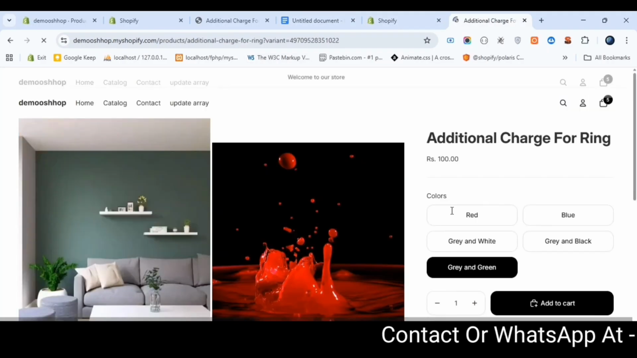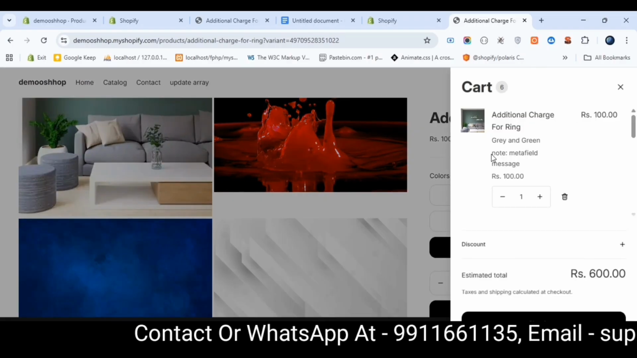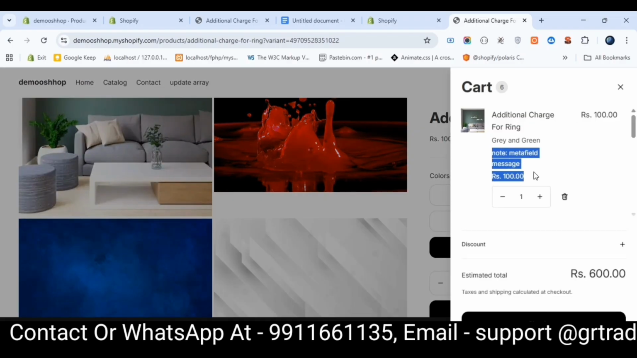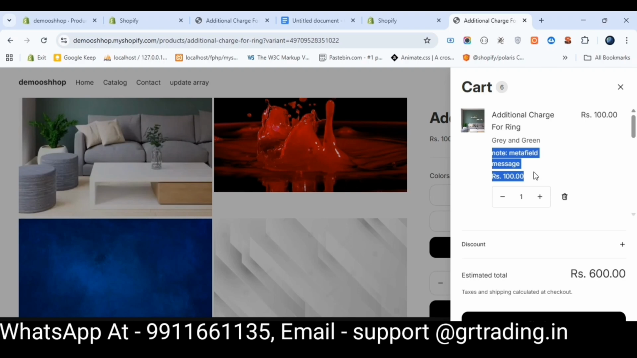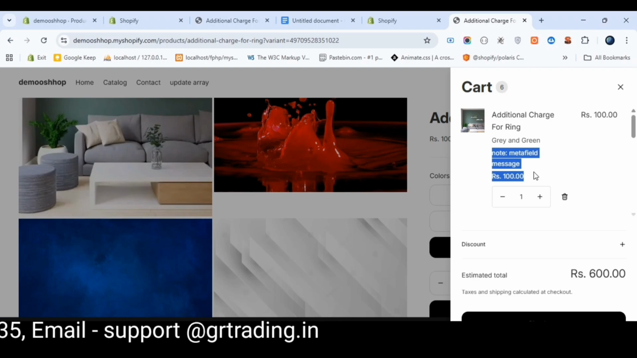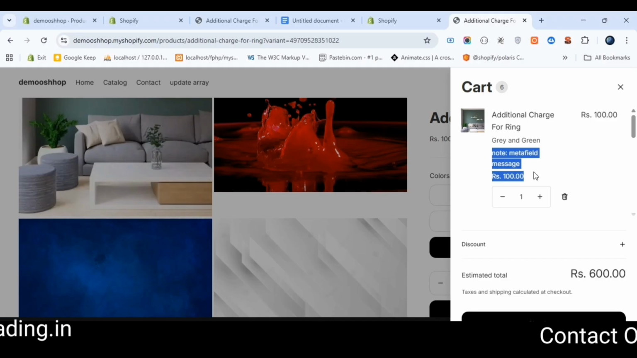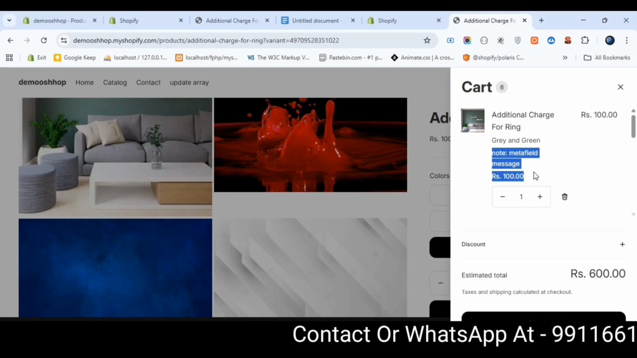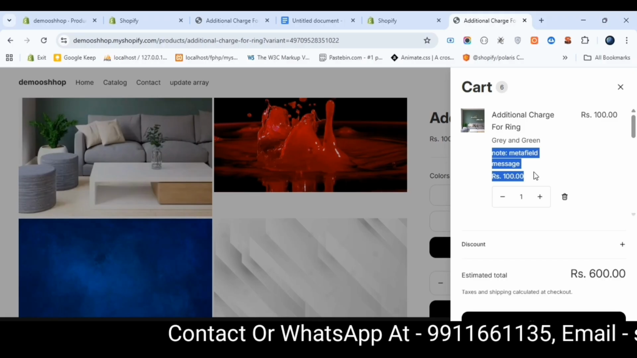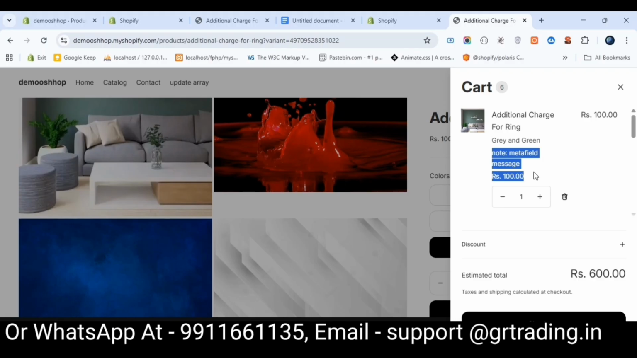Similarly, this will work for the Horizon theme as well. If I preview the Horizon theme from here and add this product to the cart, you can see the message appears. Note, meta field Message. So, if you want to show different messages for different products, you can use meta fields and set their values at the product level. This way, you can show different custom messages for different products, or set values based on different tags or templates.